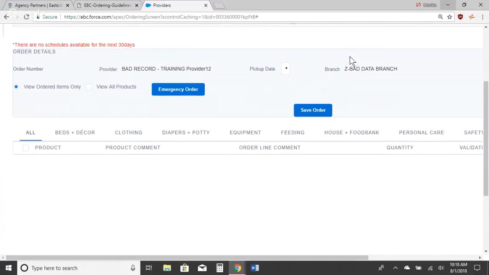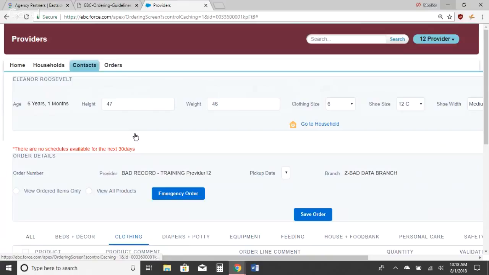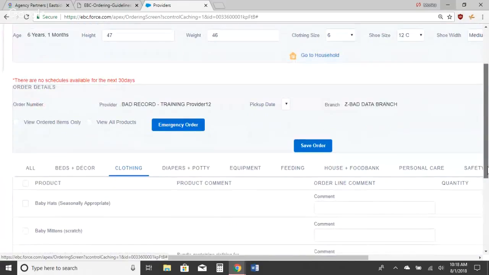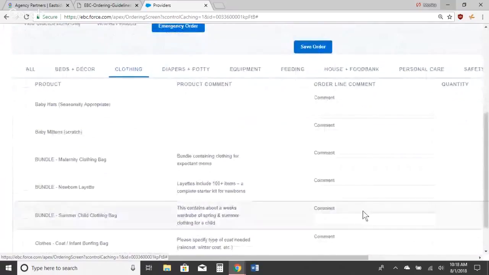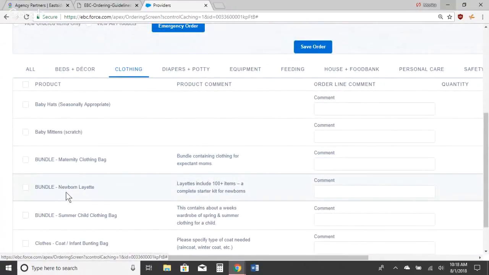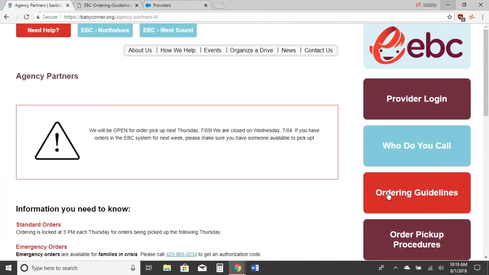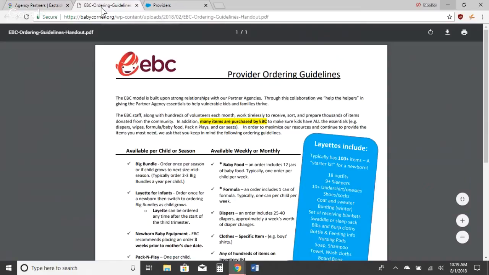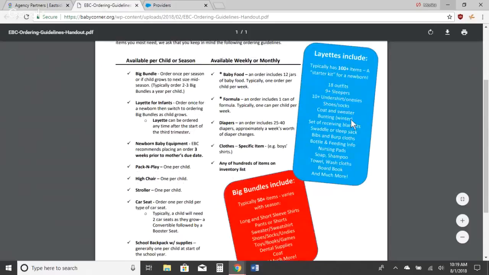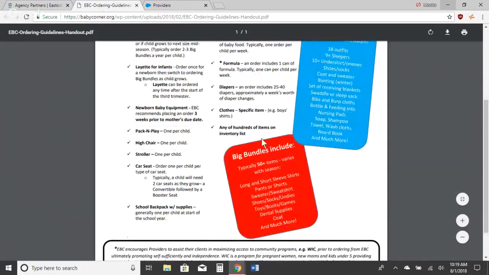To add a clothing bundle to my order, I'm going to click on the Clothing tab and select a bundled item. There are 3 types of clothing bundles, all listed under Bundle. We've got maternity, a newborn layette, or a seasonal children's clothing bag. A common error is to order a bundle and then separately order something that's already included in the bundle. You can find a list of what's included in a bundle in the ordering guidelines. So if you go to the agency partner page, there's a link to that here. And if I open that up, we've got a list of everything that's in a layette and everything that's in a big bundle, which is the children's clothing.